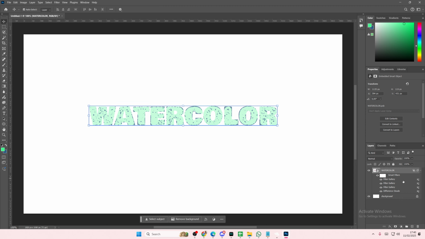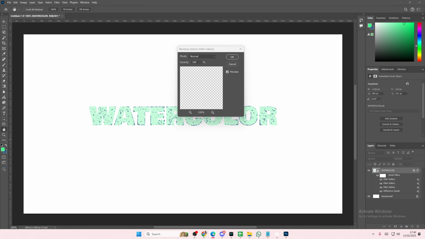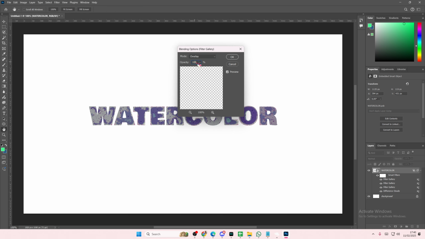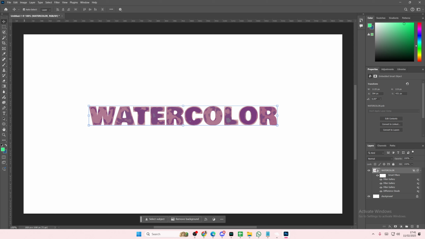Again, using this, we're going to press the settings. And we're going to select overlay. And we're going to select 15%. Then we're going to press OK. Sorry, there's going to be a lot of steps. I like to tell you at the beginning.